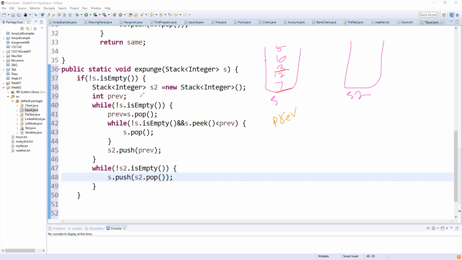Here what this previous variable does, while S is not empty, as long as your S is not empty, you go inside, you say previous equals S dot pop. S dot pop is 5. The first value is popped. So 5 is popped, while S is not empty. Is your S empty? No, S is not empty.